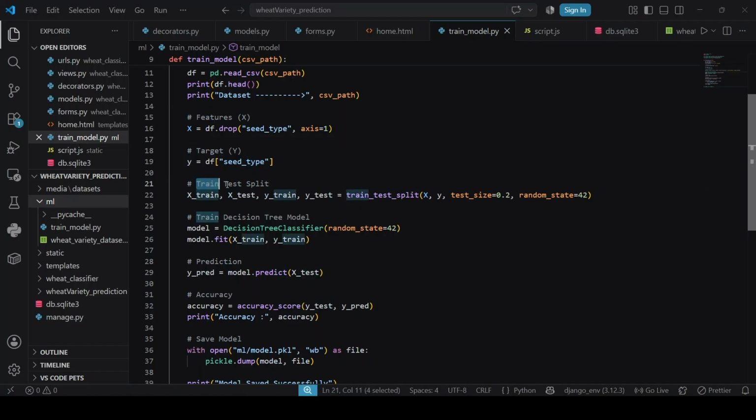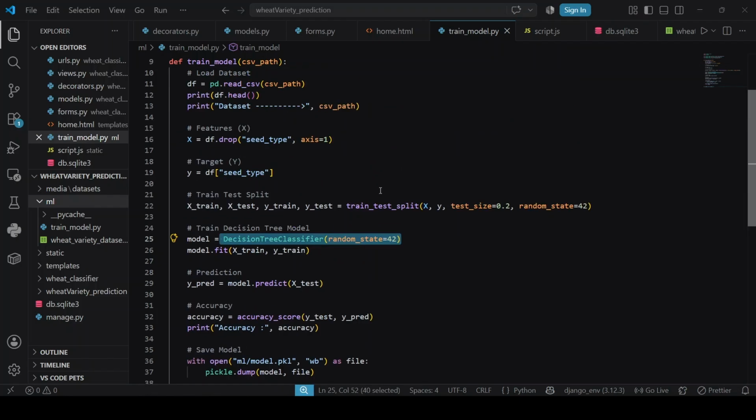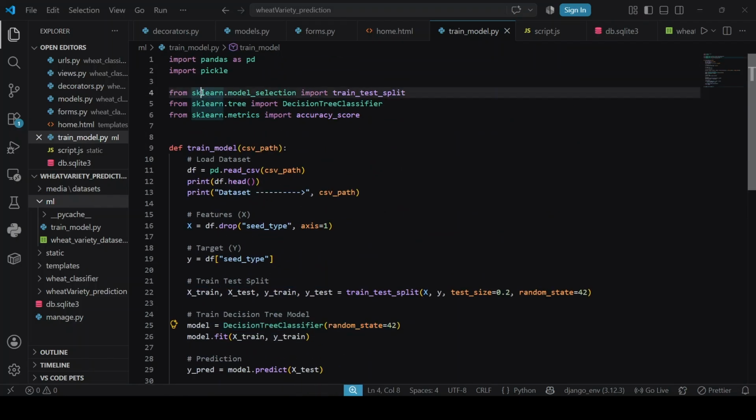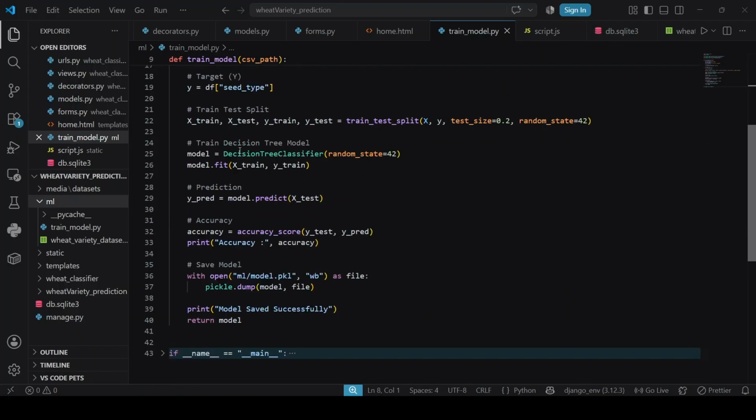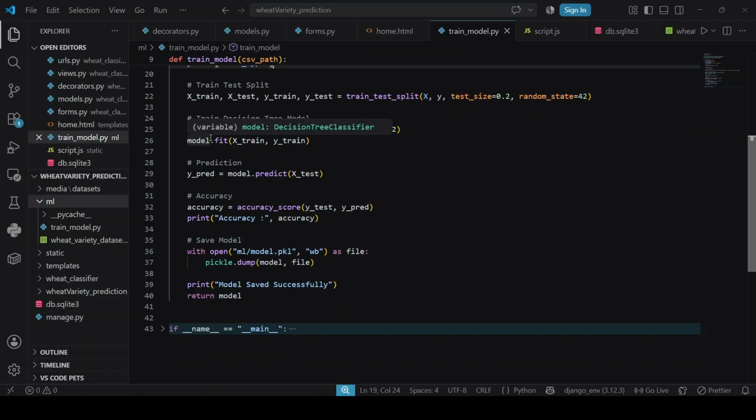Okay, now I have used train test split and divided the dataset into two parts: 80% for the training data and 20% for the testing data, because I have used test size 0.2. Now I am creating the model. I am creating an instance of the decision tree classifier, which I have imported from sklearn. So you need to install the sklearn package, or else you cannot use this decision tree classifier. With the help of the pip module, you need to install it inside your terminal, sorry, inside your environment.